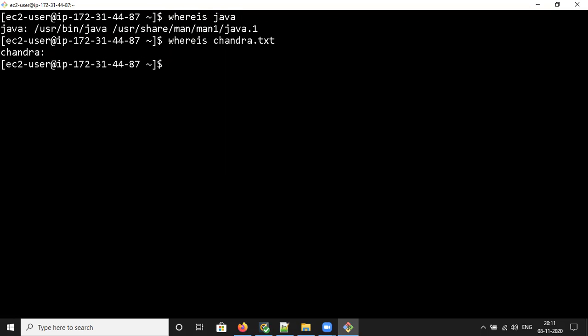See, if it is in the current directory, it will show simply the directory name. Here there are some options, like -b for binary files, and if it is the directory files, you can use another one, and if it is manuals, we can use -m, manual pages, available where it is available, and it will show. I'm going to cancel this one.